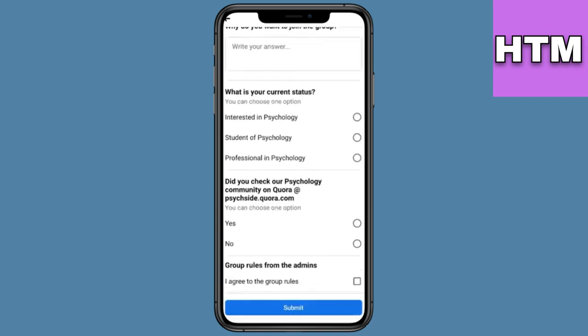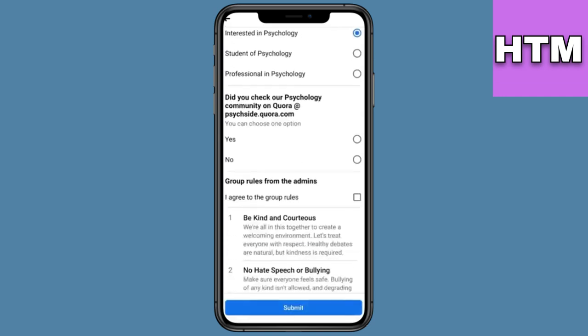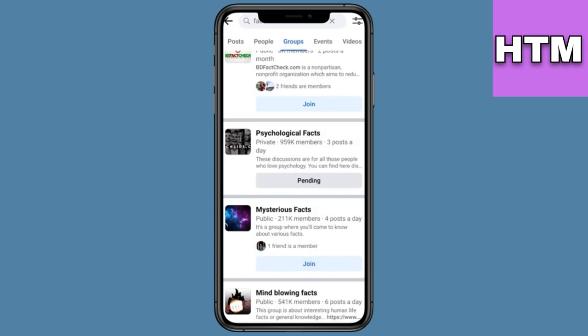Some groups may require you to fill out a questionnaire, but this is an easy process that usually just asks about your interest in the topic of the group. Once you've filled out the questionnaire, click Submit. The approval process is typically fast, and you will be notified once you've been approved to join the group.